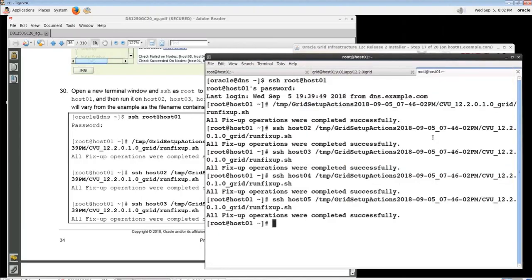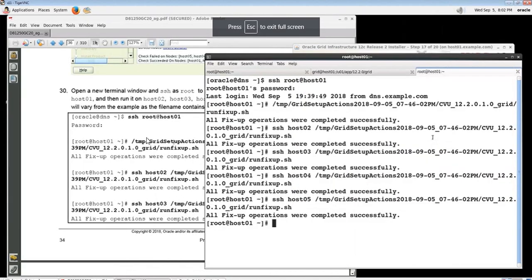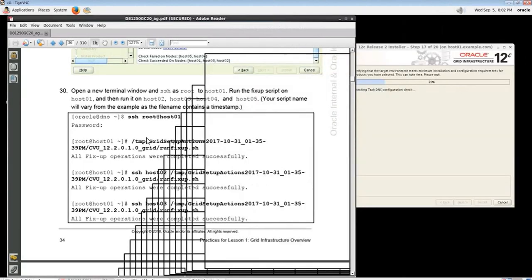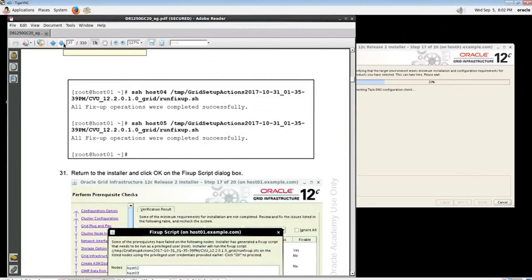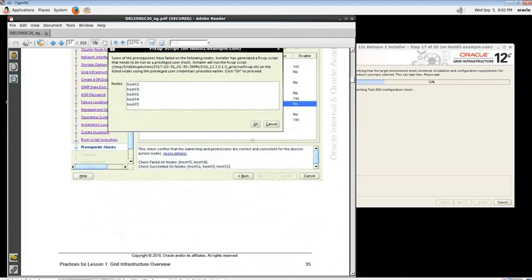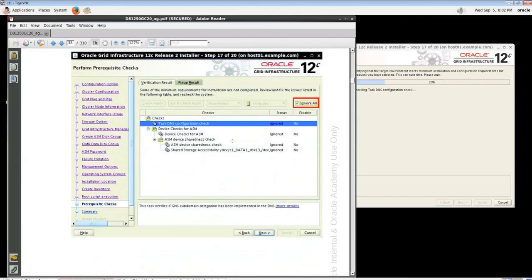I will click OK because I completed. And then it will actually come back to prerequisite step. So you click OK once you executed the script. Then you will see only a few warning messages. This is to give you some additional information. You can ignore the following warning messages. It's because of our virtual environment, so you can safely ignore it.